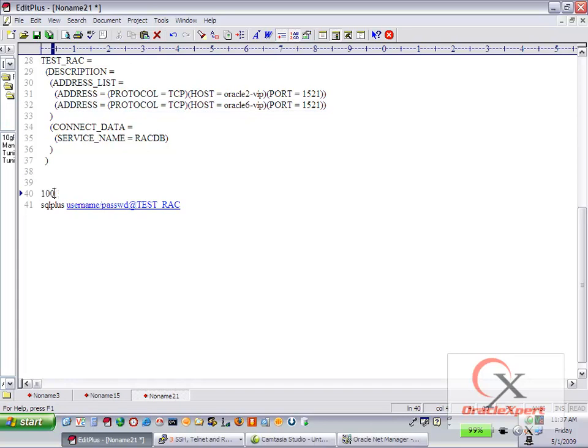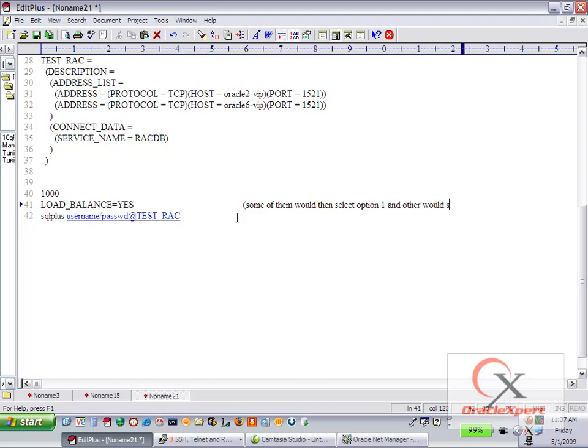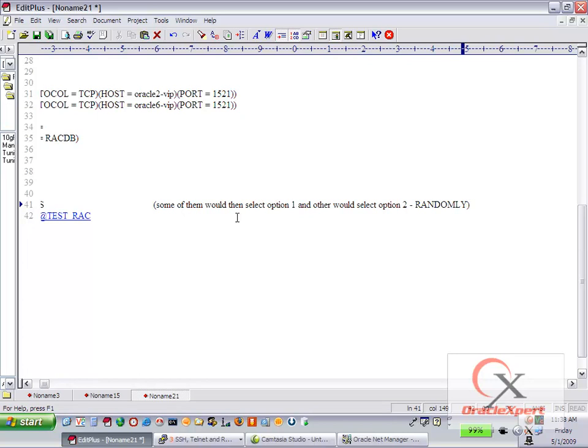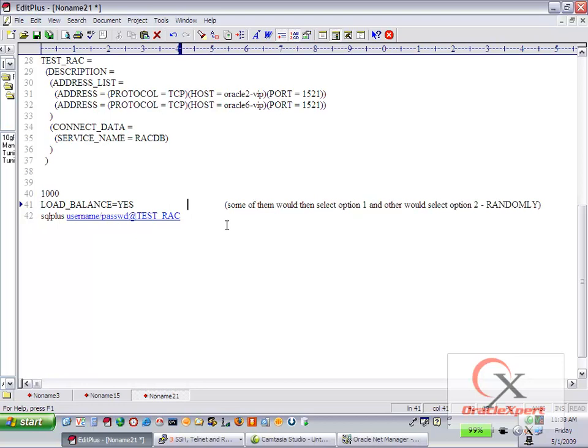Now assume that I have all 1000 connections defined with the parameter load_balance equal to yes. So some of them would then select option 1 and others would select option 2, and this happens randomly. So it's not on a round robin basis. So a client may either select option 1 or option 2 if I put this line into my tnsnames.ora.